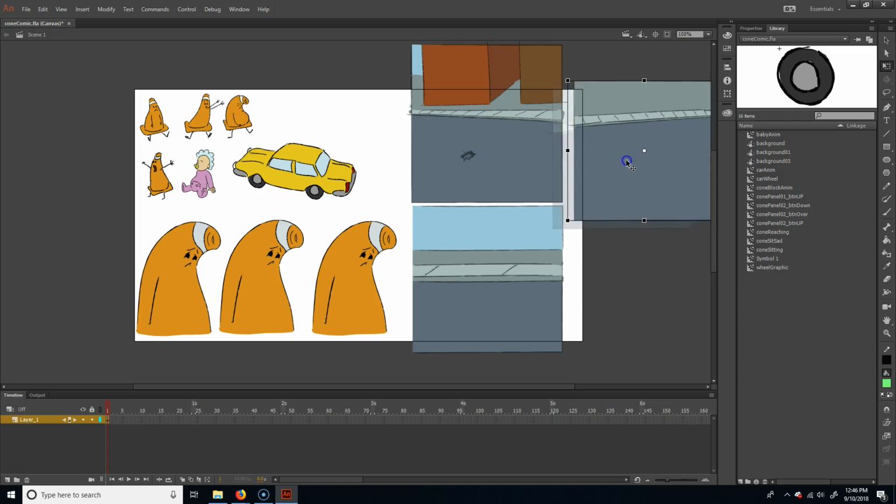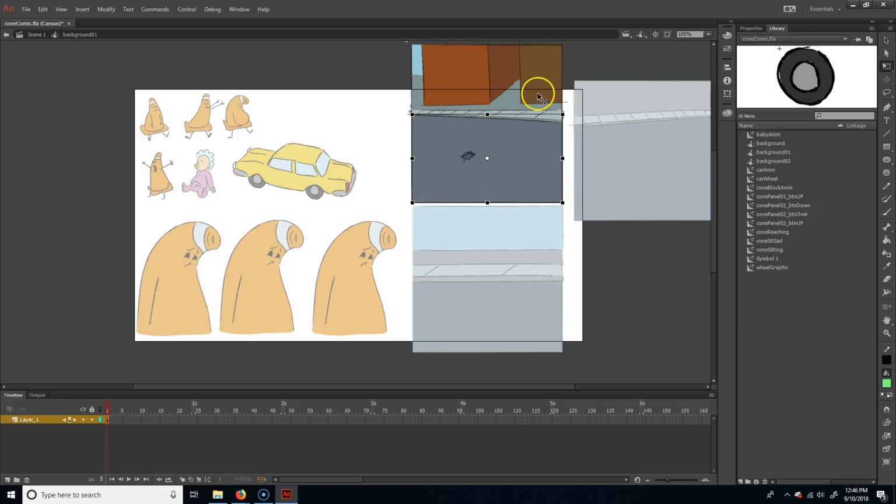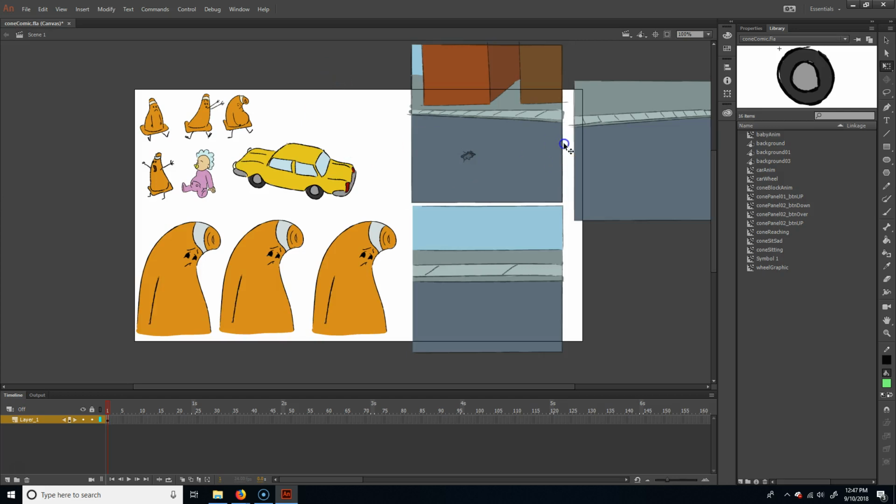First thing I would suggest is to make the background. So what I did is each time I drew a background. Literally this is just a drawing, right? And then I click and drag over it, and then I just did modify, convert to symbol, and I made it a graphic. I'll back out of it. And then that's the way it was.